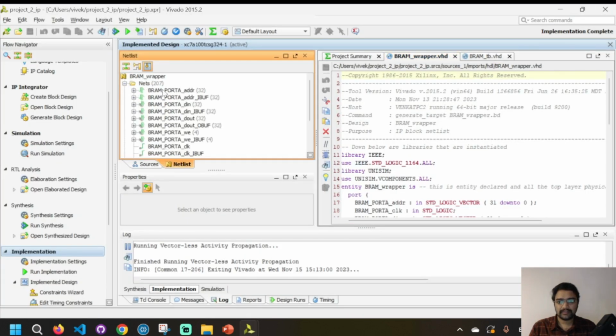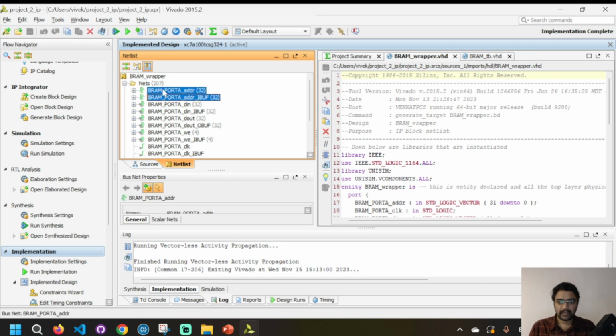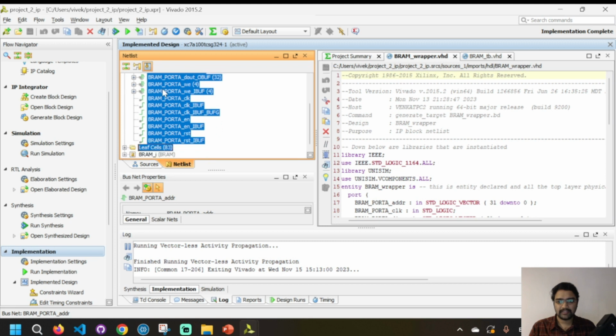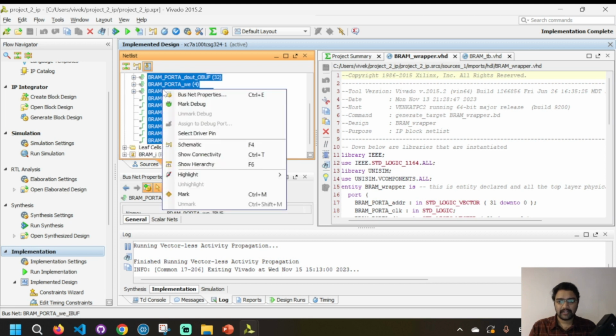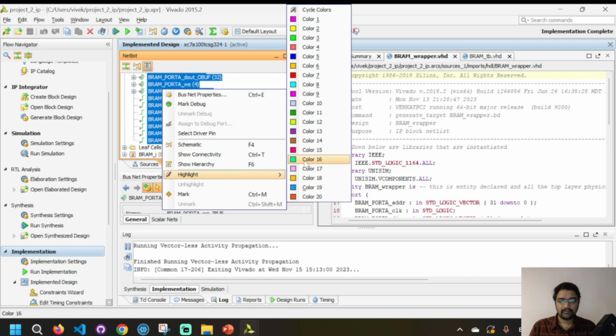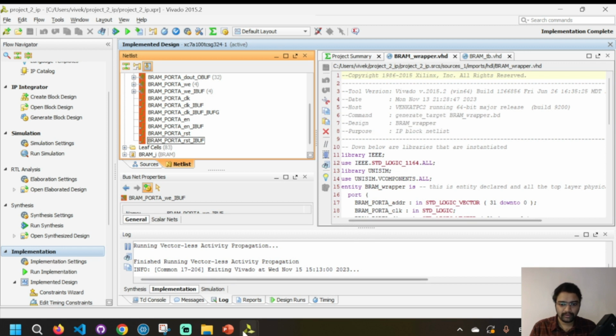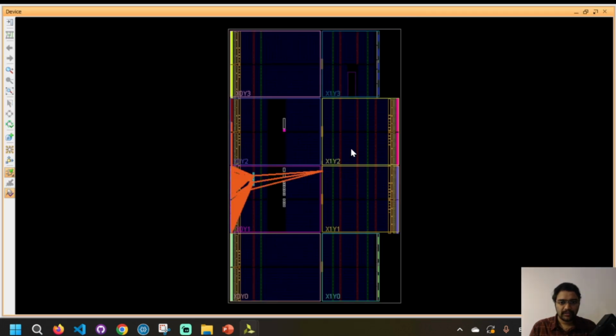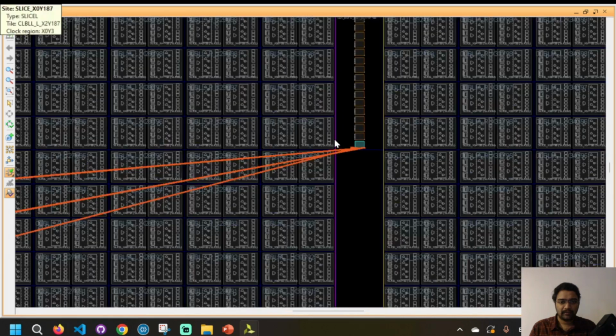Here are the nets. If we want to highlight them, press shift and down arrow, and you can select all these nets, right click on it and highlight with some desired color. Let us take red or orange. So now in the design, you can see these are the connected ports.